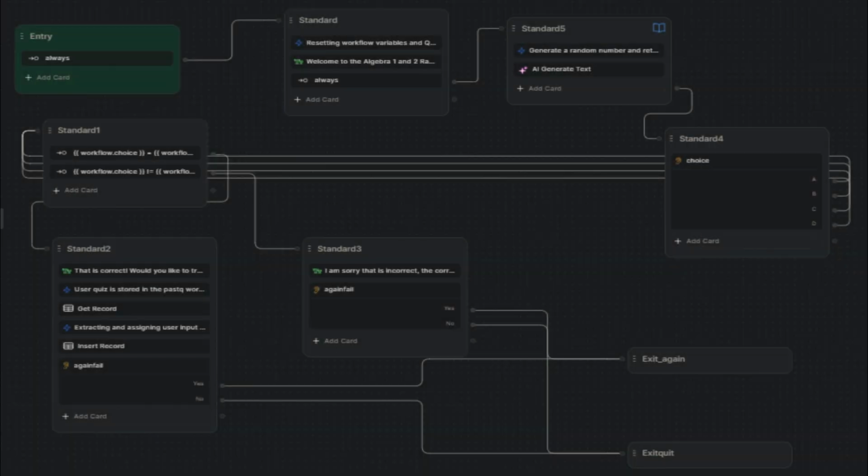Possibly the best workflow of the bot. Let's go over the quiz workflow. This flow depends on a table that has many multiple-choice questions and answers. However, that is only the beginning of what this flow does. The first node resets all variables and presents the user with a welcome message.